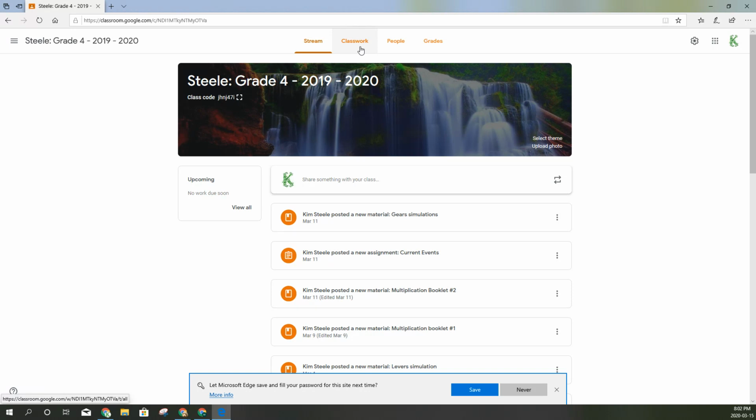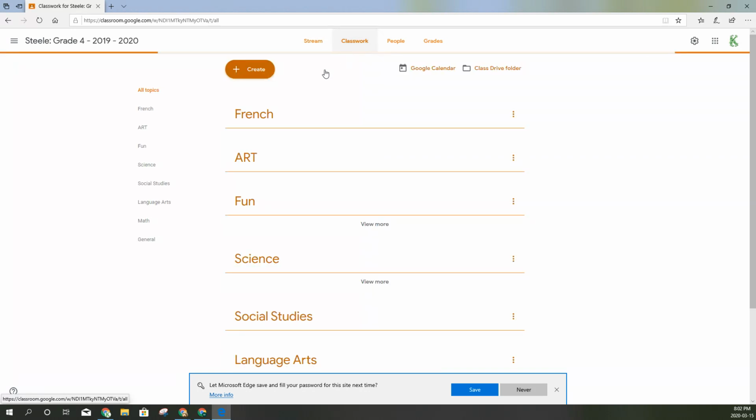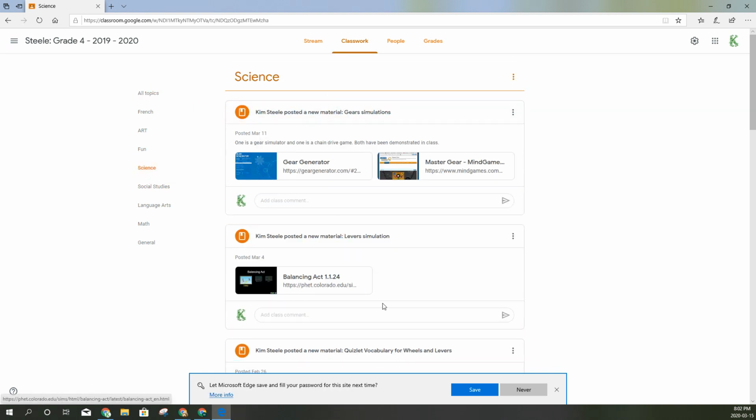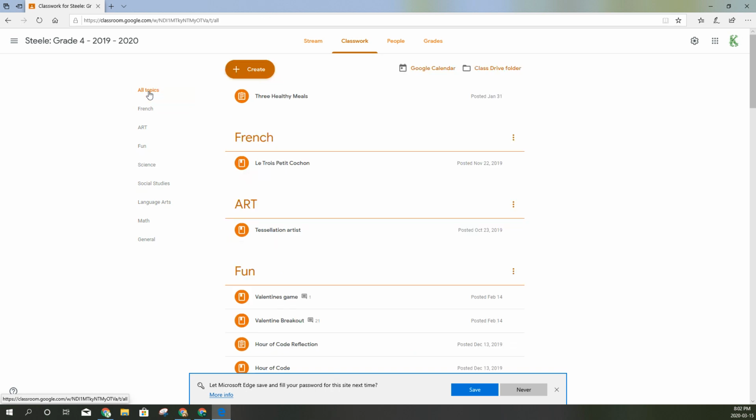but to make things a little easier, you probably want to go to classwork because their teacher may or may not have put things into categories. My students see categories, and so if they want to work on something in science, they merely have to click on science and it will come up with the science information for them. And then they can work their way through here, or I can go back to all topics. So this is one way to access your Google Classroom.